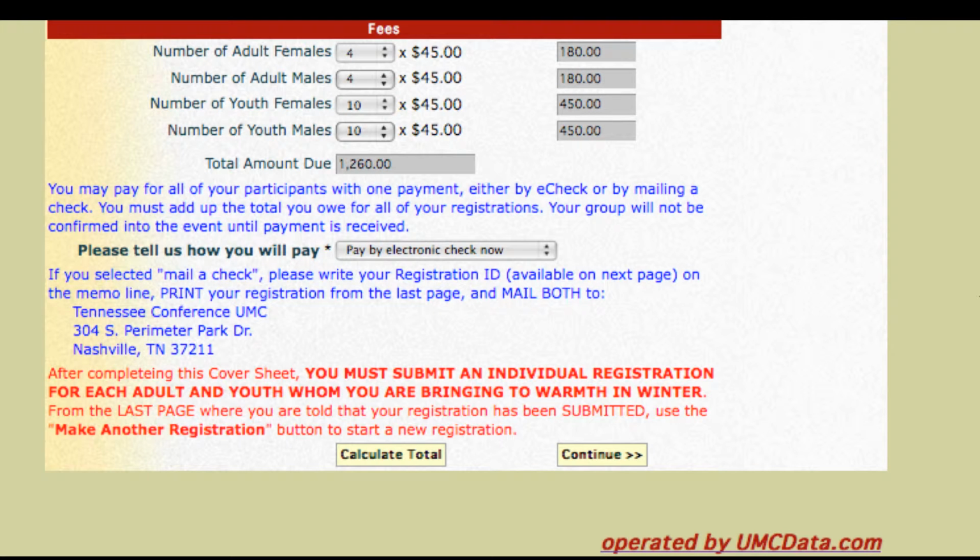Once you get done with that, then you'll be able to enter in the number of female adults, and that will total up, the number of male adults, and that'll total, and so on. And eventually you'll be able to select whether you want to pay with electronic check now, or if you want to pay later and mail a check in. You'll need to choose one of those two choices, and we'll go over how to pay with an electronic check later. You'll calculate your total, and then you'll hit Continue.